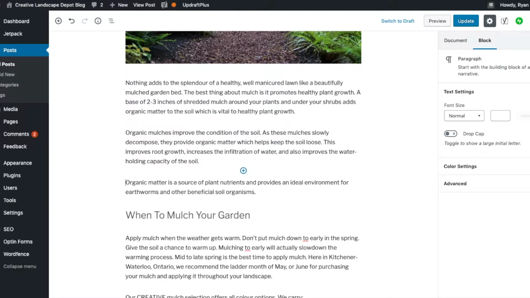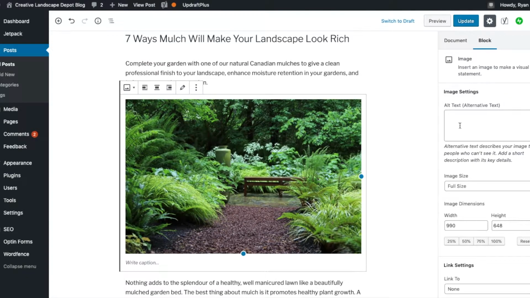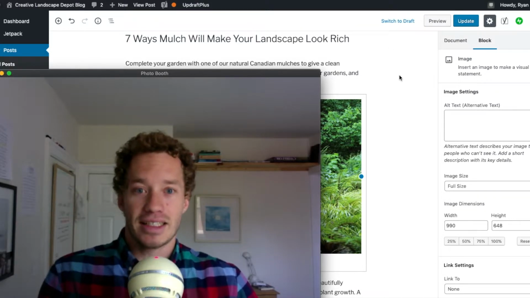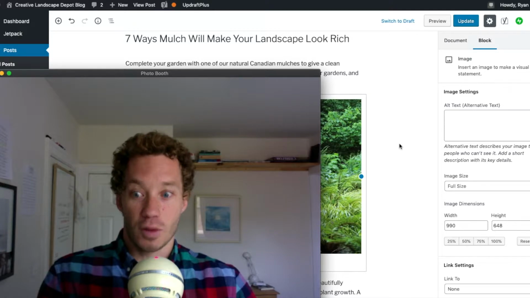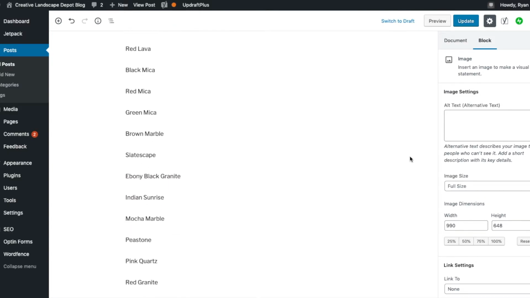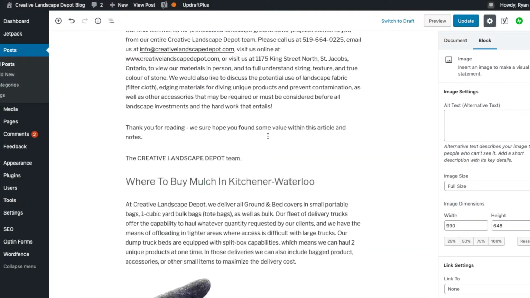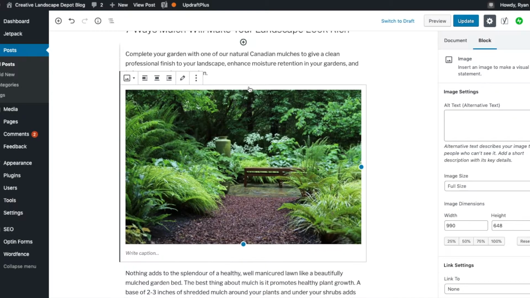We can maybe chop the end off of that and just make it a little bit airier, a little bit more scannable and readable. And while we're here, we're also going to look at alt tags, because this doesn't have an alternative text tag, and we want to make sure that we're capitalizing on that SEO by having the word mulch in that alt tag description, right? So if we go way down to our Yoast, you're going to see alt tags, image alt attributes. Images on this page do not have alt attributes to reflect that topic in your text. So this one is an opportunity to fix that.